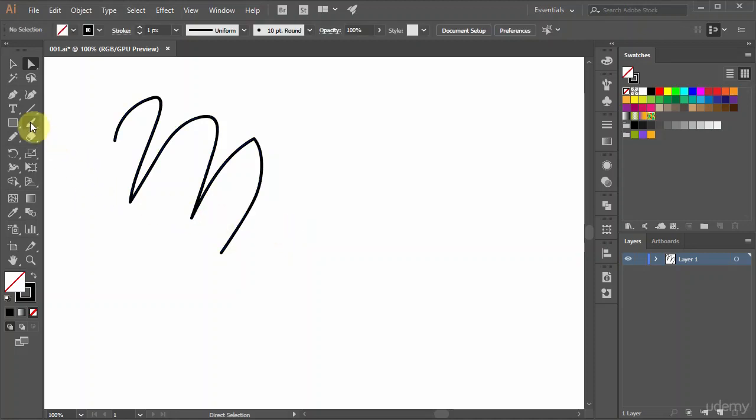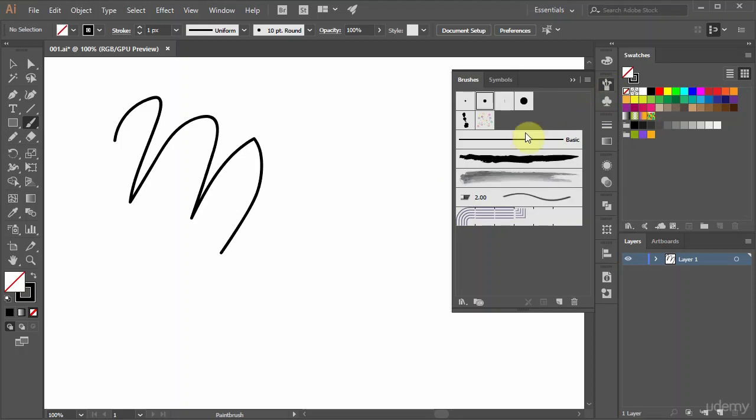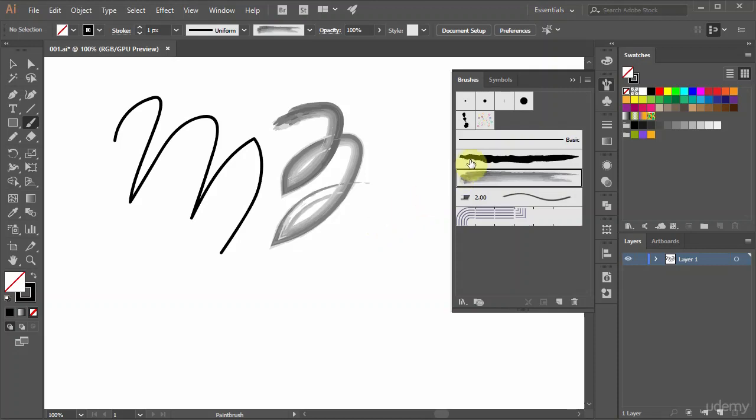So what is the main difference between paintbrush and the pencil tool? The difference is that when we use the brush tool, we can apply brush definition directly when drawing freely. To explain what I mean, let's open Brushes panel and choose this brush definition, and then start drawing with the brush tool. As you can see, we are creating stroke with brush definition directly.